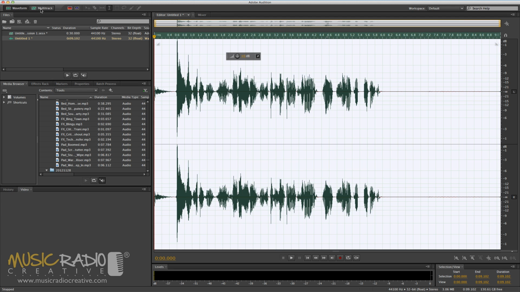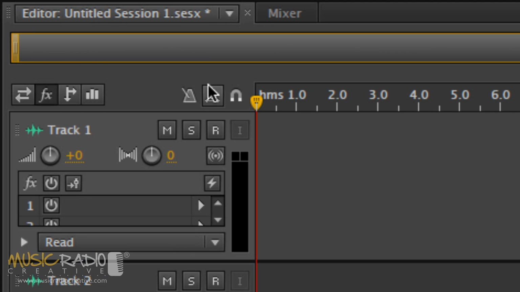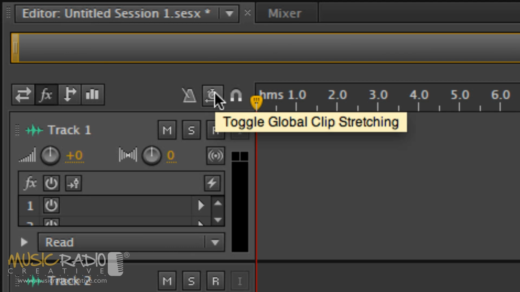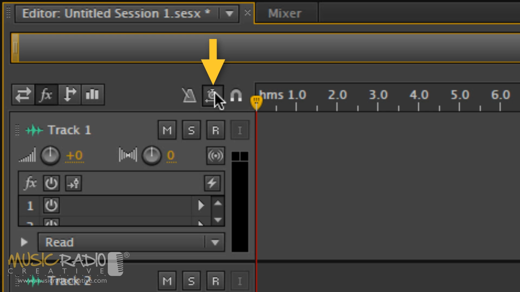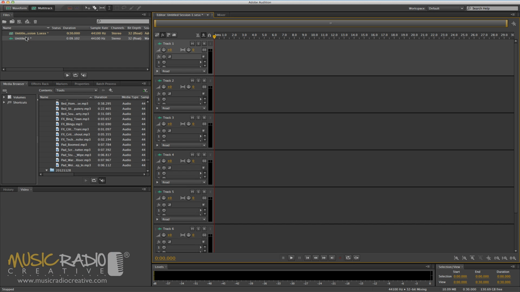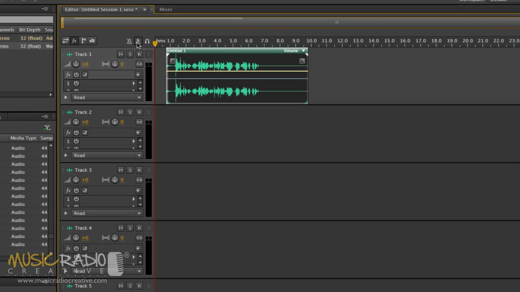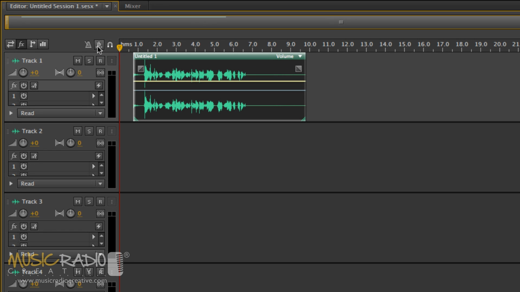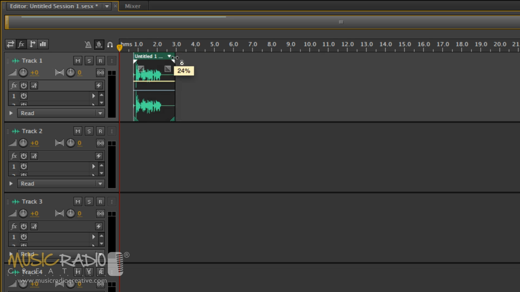Then go to the multitrack of Adobe Audition. Make sure that the global clip stretching feature is enabled by clicking this button in the multitrack. Then drag in your audio clip. Now you'll notice when you toggle global clip stretching on and off, you'll see white triangles appear and disappear on your wave. So you want the white triangles to be there. Then you can stretch your clip in real time, squeeze it down really tiny like that. And if I play that back, doesn't make much sense.